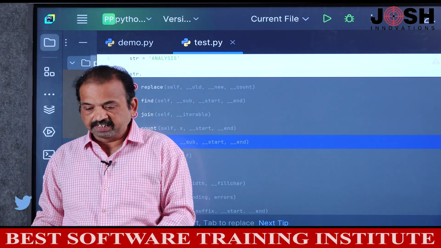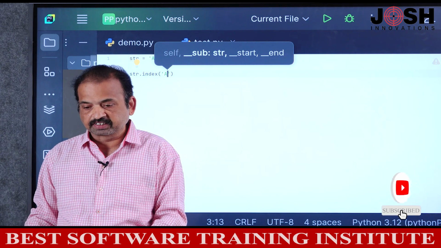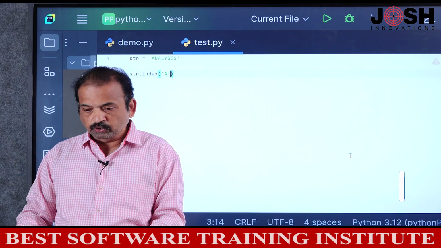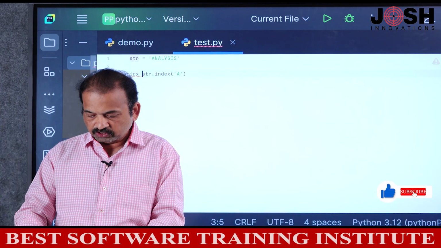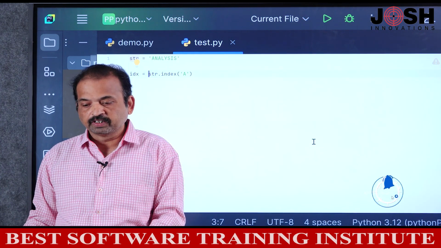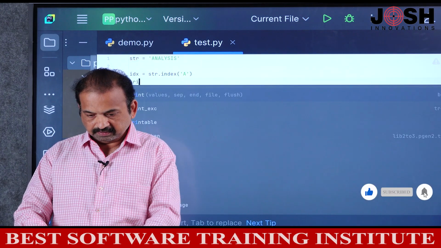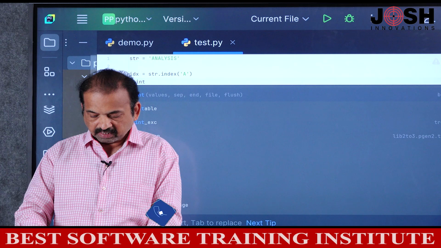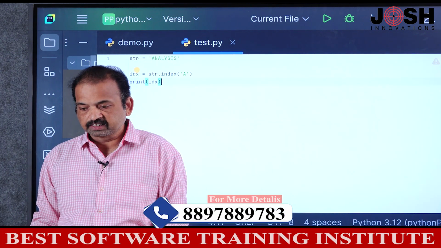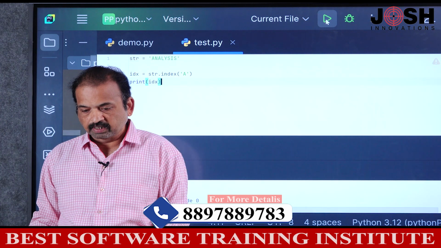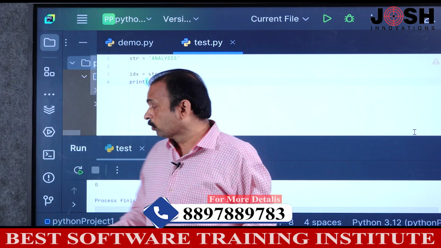So, I will select this index method and give caps A. I want to find out the first occurrence index number, and I will store it in one variable. You can give any meaningful variable name, idx equals to str dot index A. Now, this will give the index number of the first A, and I will print idx, the index number, and run this program. When I run this program, you will get the output as 0.